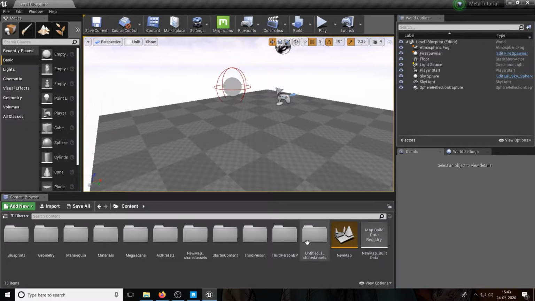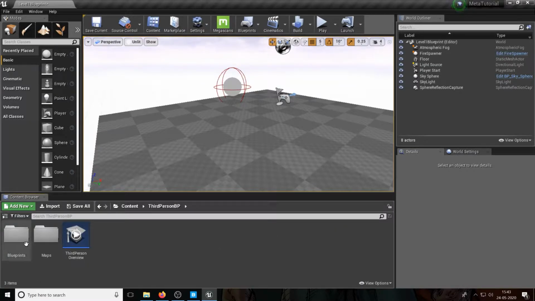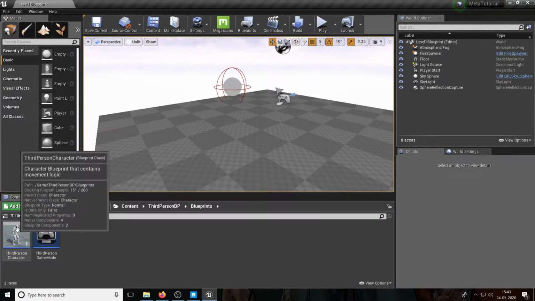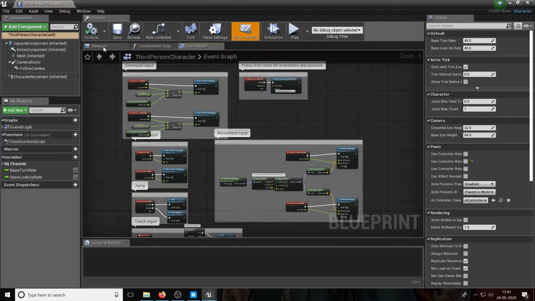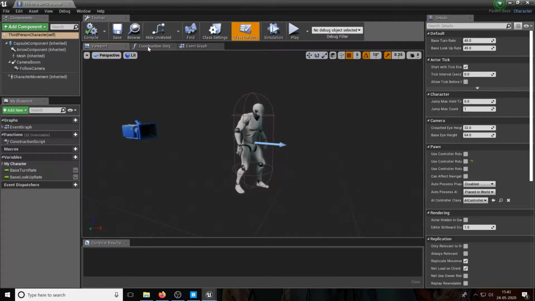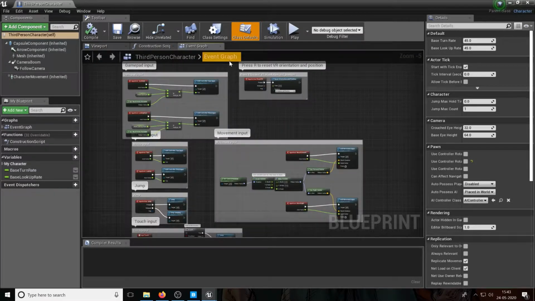Right? To find out where, when you use the third-person template in Unreal, a folder is created for you called third-person blueprint. I'm going to click on that folder. I'm going to go into blueprints, and I found your third-person character. So this is the third-person character, and as you can see, like any other blueprint, it's got a viewport, it's got construction script, and it's got event graph.